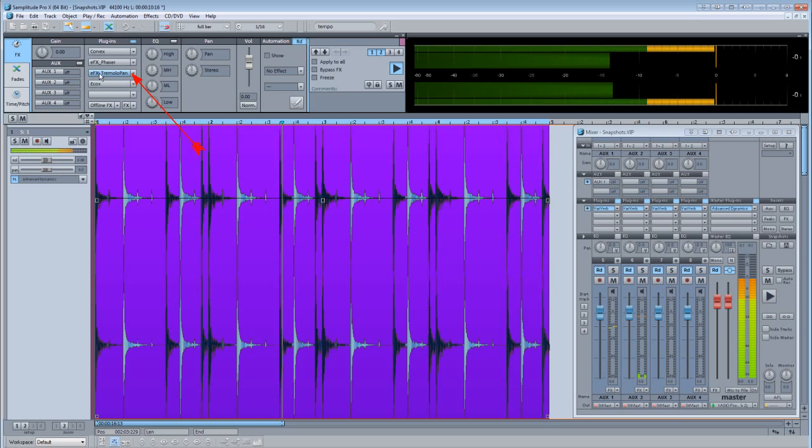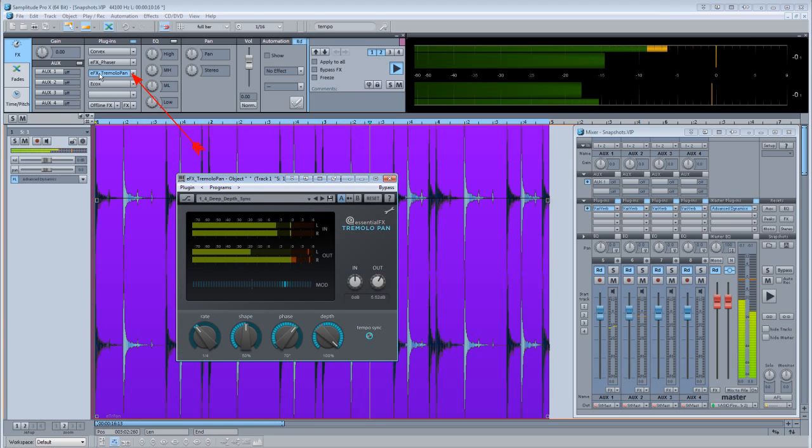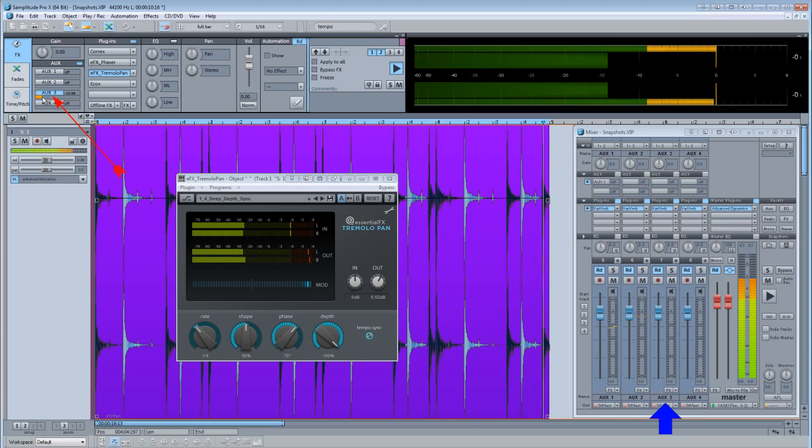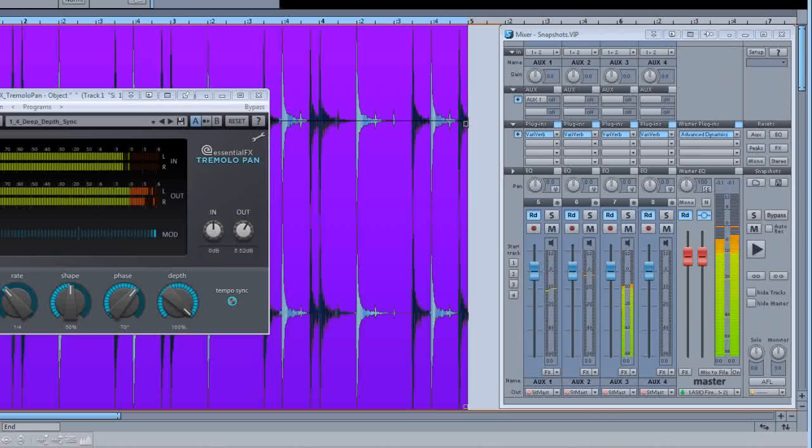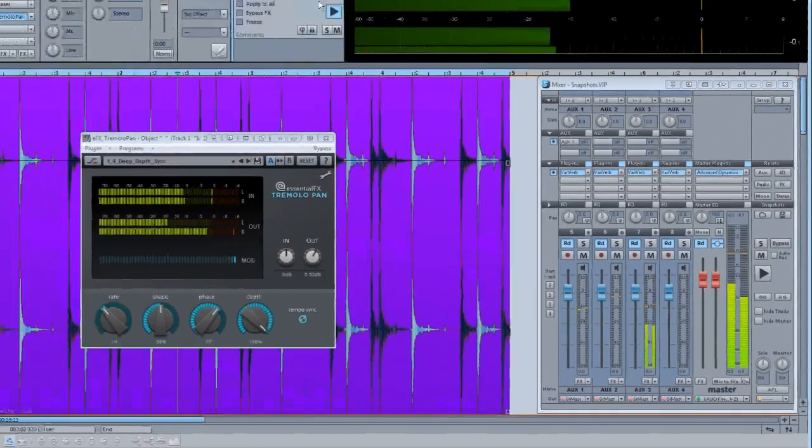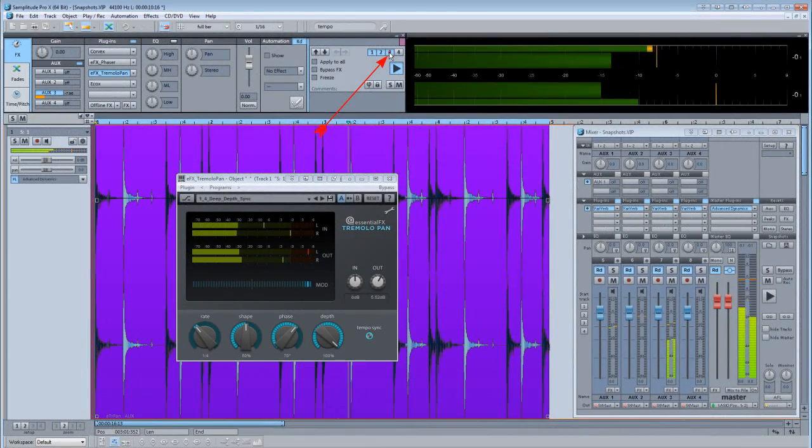I'm enabling the EFX tremolo pan, sending to the reverb bus on auxiliary 3. I have the variverb inserted on 4 buses. I'm saving this effect setting as a snapshot in the 3rd slot.